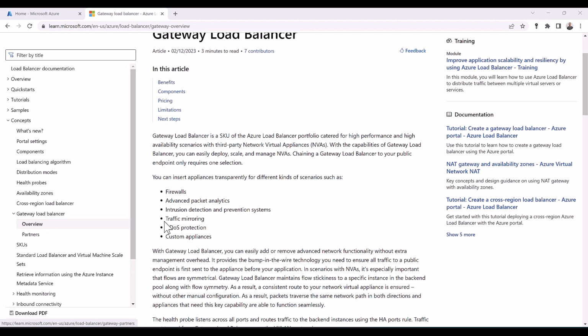And the way it works, as we've seen before in a previous video, is that we are going to chain the gateway load balancer with other load balancers we have in our solution. This will allow us to easily add or remove network appliances in the network path without changing the whole architecture, because everything is going to be attached to the gateway load balancer, which is chained to the standard load balancer. Then we are going to attach all of these network appliances to the gateway load balancer as much as we like.